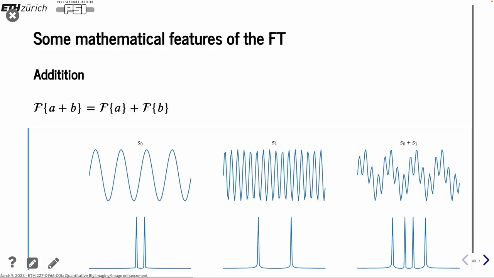So, some mathematical features of the Fourier transform. First of all, we have the addition. So if you have the Fourier transform of 2 signals, A and B, it's the same thing as if you have the Fourier transform of signal A plus the Fourier transform of signal B. Looking at the 2 signals, we have a low frequency and a higher frequency signal. And if you add the 2 of them, it looks like this.